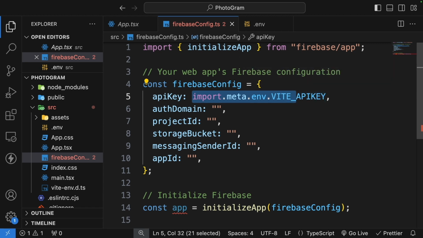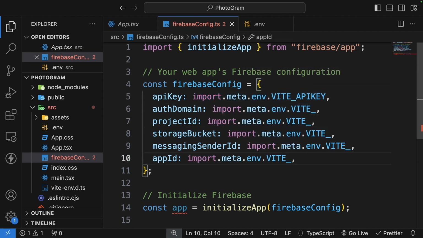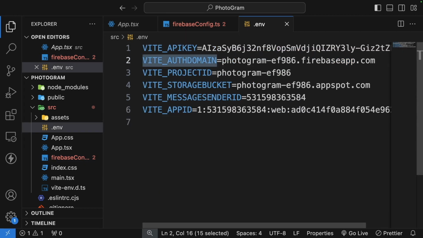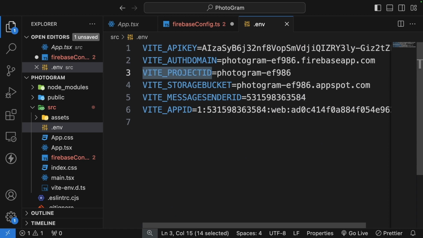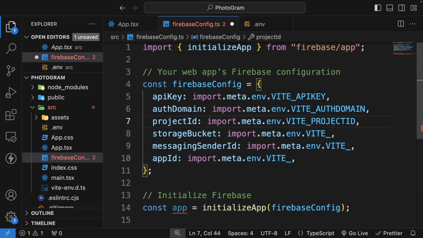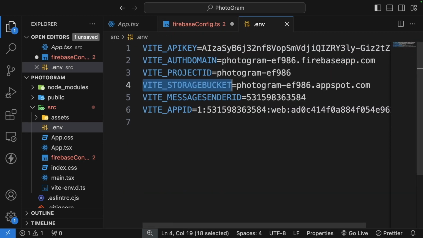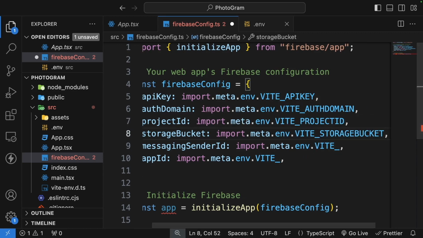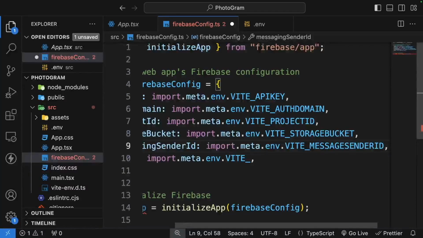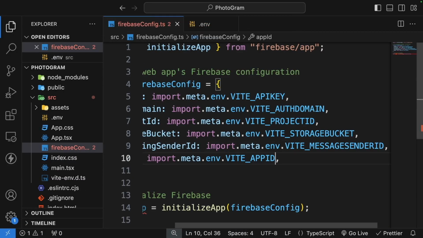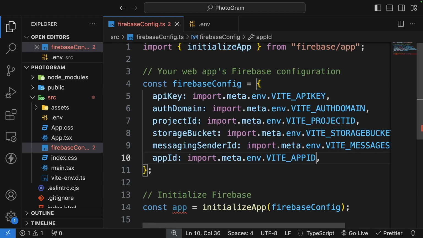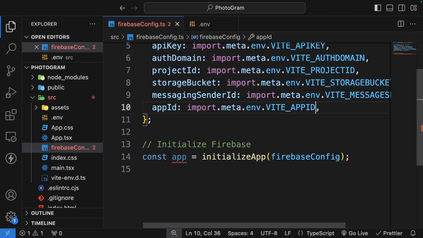I'm going to copy and paste it here, and then we can just add all our keys. So we will go here and copy our keys, and I'm going to add it here. Then we have the project ID, I will add the project ID here. Then we are going to have the storage bucket, so I'm going to add the storage bucket. Then we have the messaging sender ID, and the last one is the app ID. I'm going to copy it and add it here. So we have already done the configuration for our Firebase application.